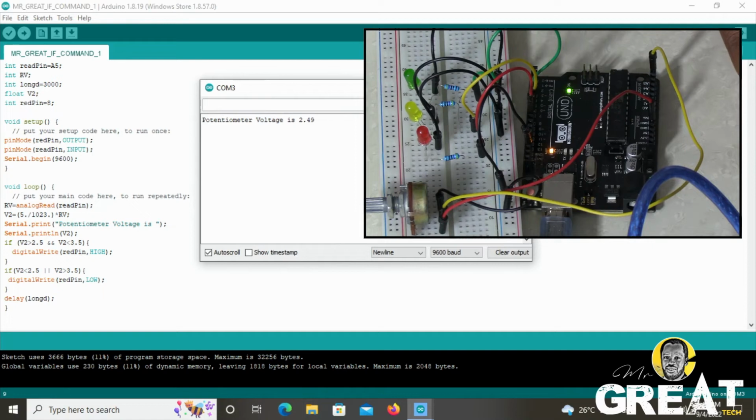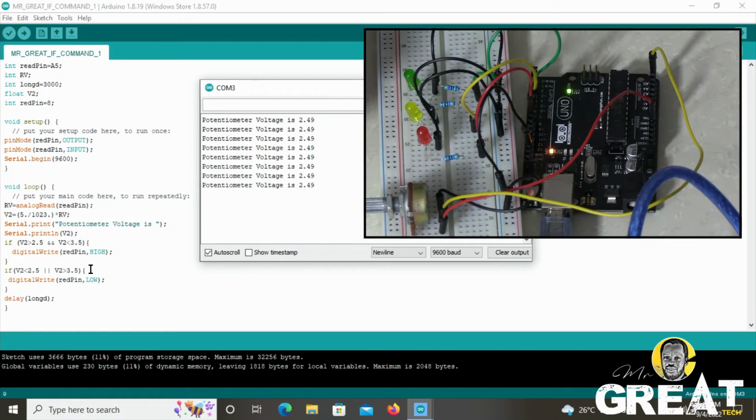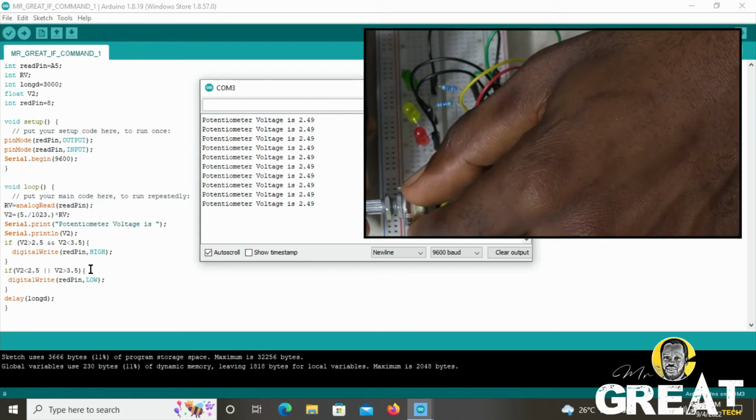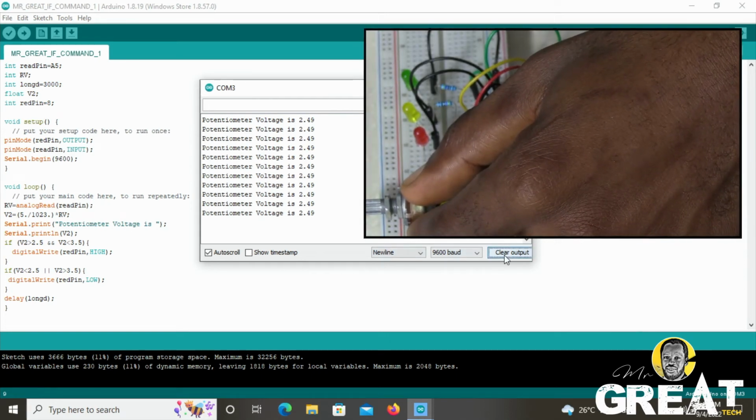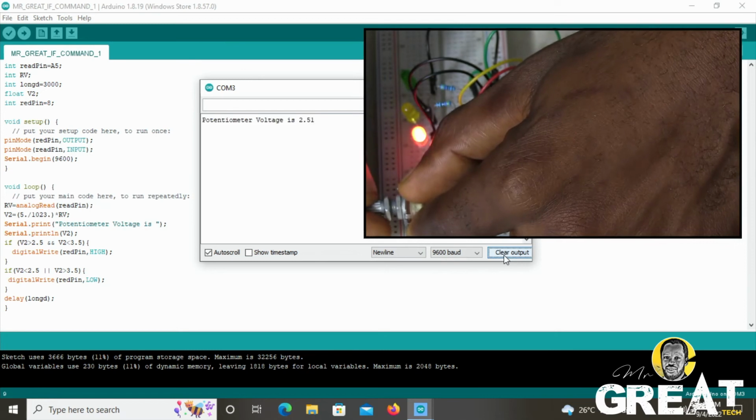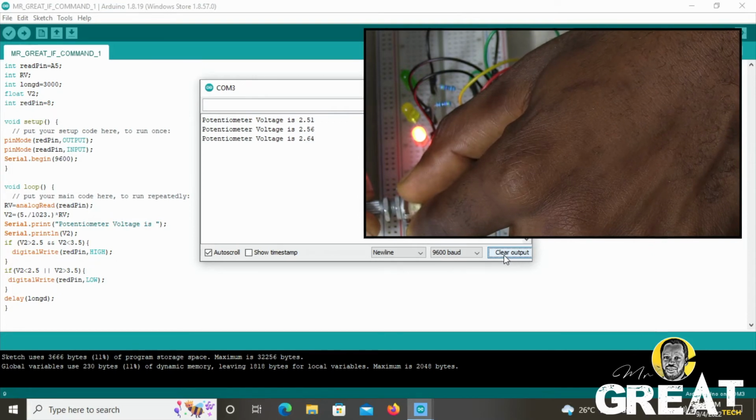Okay, now let's see. The voltage is 2.4, and the red LED is off, because that's what the program said. If it's below 2.5, it should go off. It's only from 2.5 to 3.5 that it should come on. So let's check our voltage again. Okay, 2.5 is on. 2.6, and when I'm hitting 3.5, it is still on. Above 3.5, it will go off again.